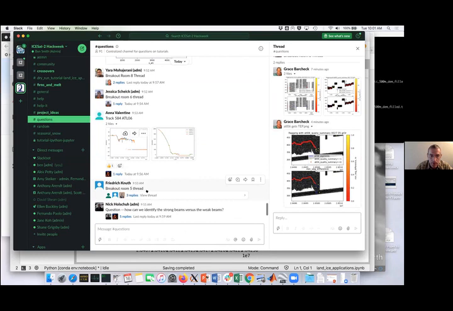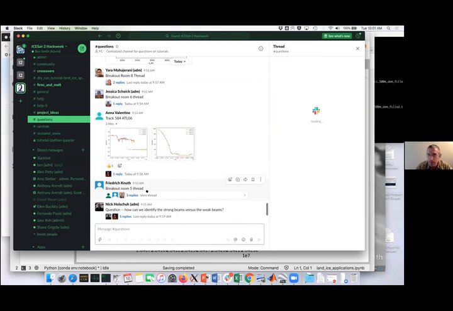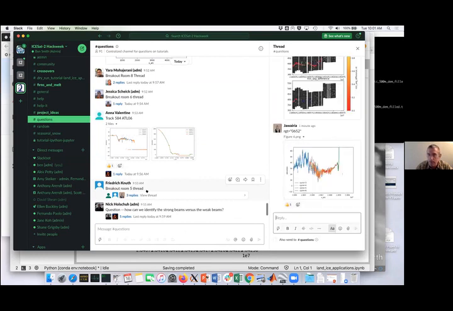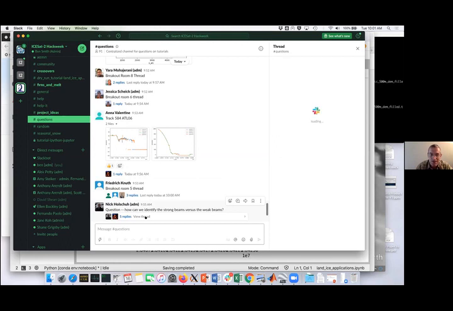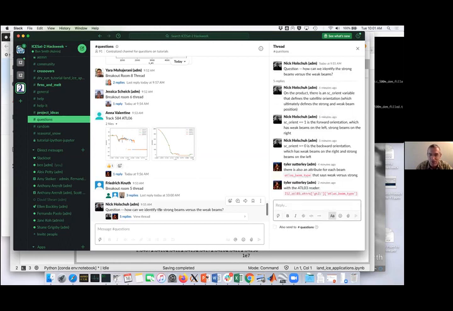And then breakout room 5. Again, they found some exotic stuff around the margins. And Nick is asking some good questions that Tyler told him how to find: whether we're looking at a weak beam or a strong beam. These are good things to get at.